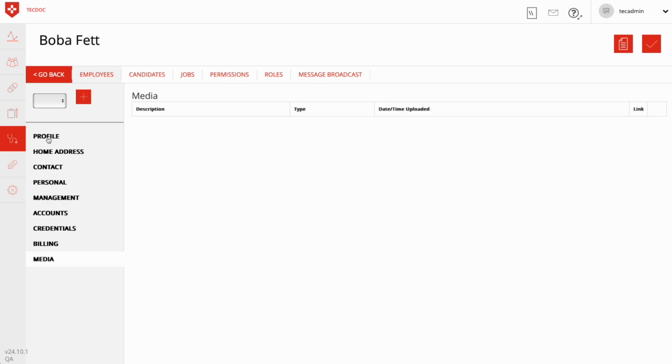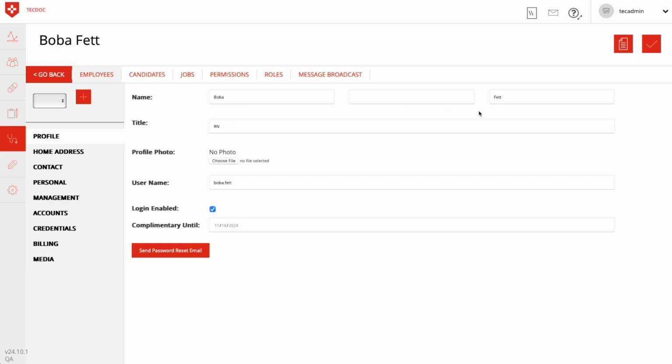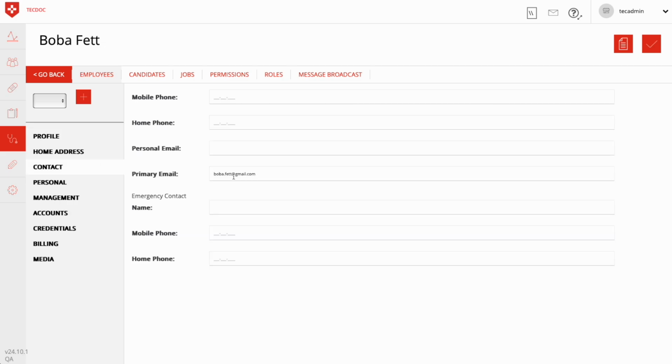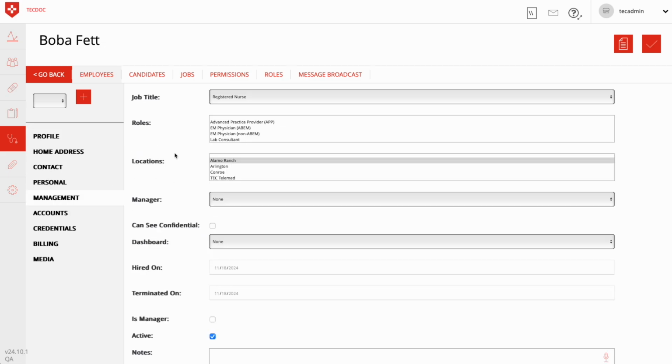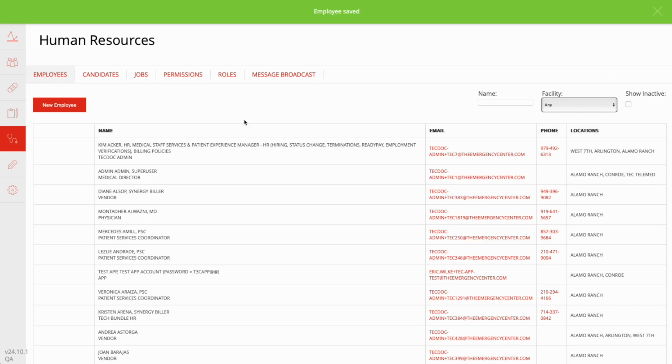But anyways, this is the minimum set that you need. You need first name, last name, title, username, login enabled, and you need contact email. And then you need to set up the management, both job title and roles and locations. Those are the minimum things you do. Then you can click Save, which is this checkbox up here.